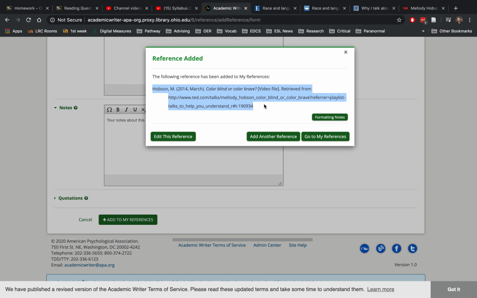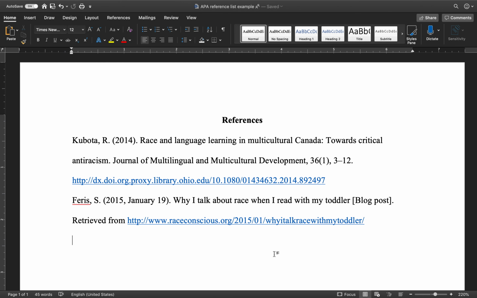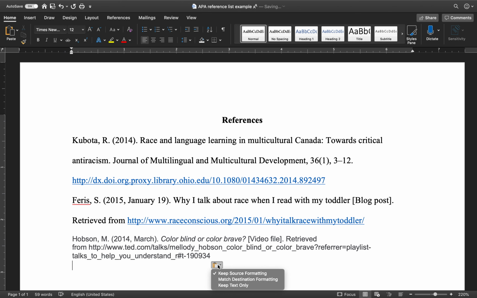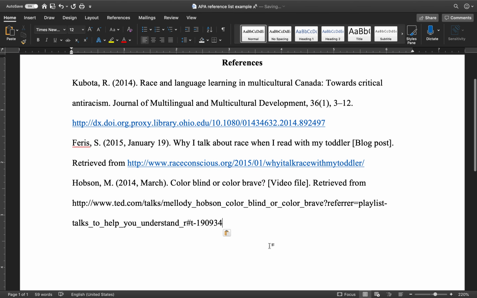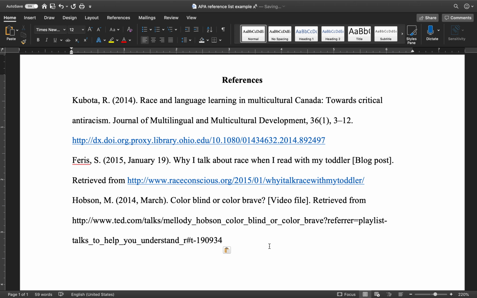I copy it. I paste it. Choose my keep text only option. Okay, and so now I've got my references, and I'm nearly done. But there's two things that are very important, so that my references will actually be properly formatted. And the first thing is I have to worry about indentation.